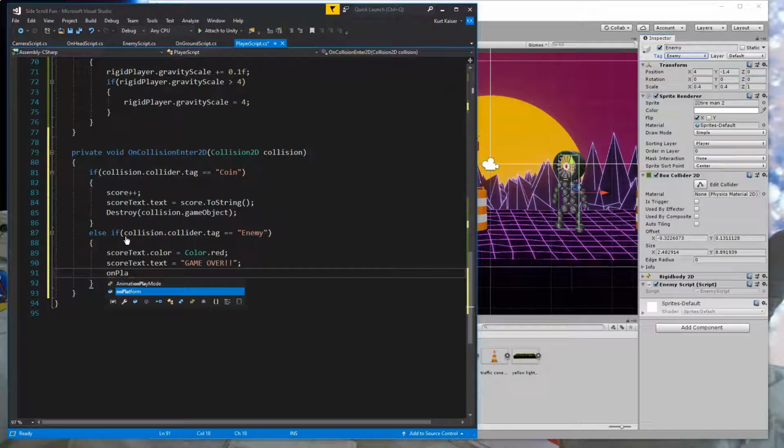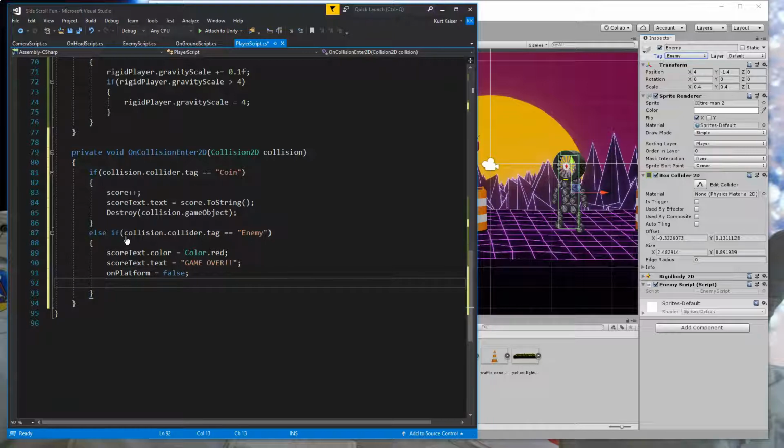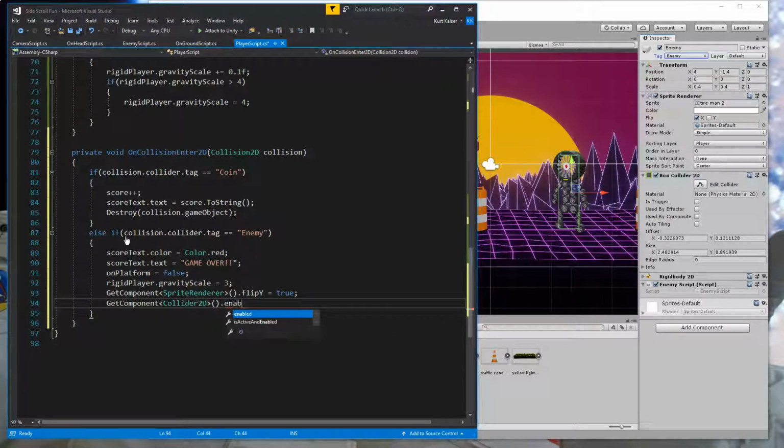On platform, this is so the player can't jump anymore, is equal to false, because they're going to fall off the screen. Rigid player dot gravity is equal to 3. That's pushing them off the screen. But to be able to do that, we need, well, first let's flip them around. How about? We need to grab their collider, and enabled is going to be equal to false. Goodbye.